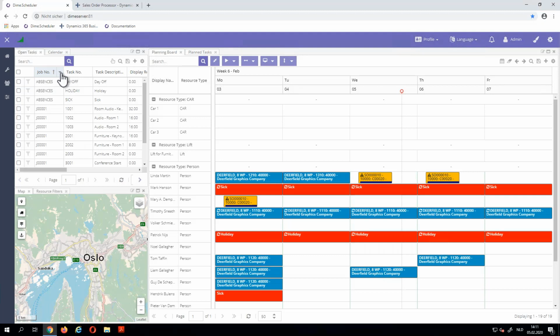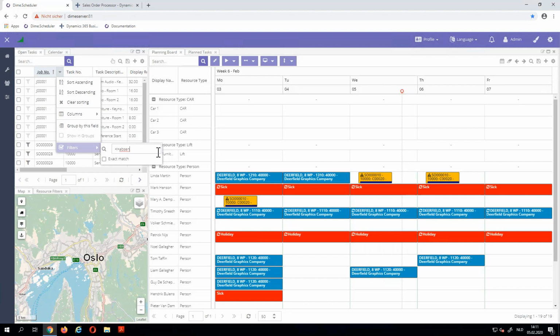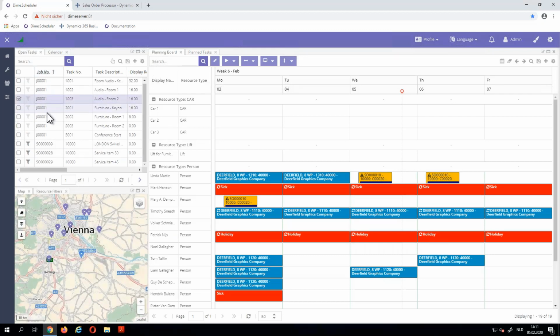Well, just to demonstrate a little bit how it works in Dime.Scheduler, let's say in this open tasks list, I would like to filter out my absences. I don't want to see them. Then we will just do it like this as you are used: smaller than, bigger than, absences, or just a part of the word of the absence. And then you will see that the absences will be gone from this list. They will not be there anymore.